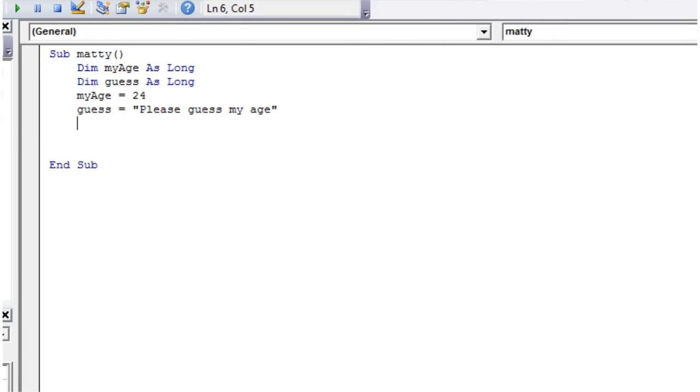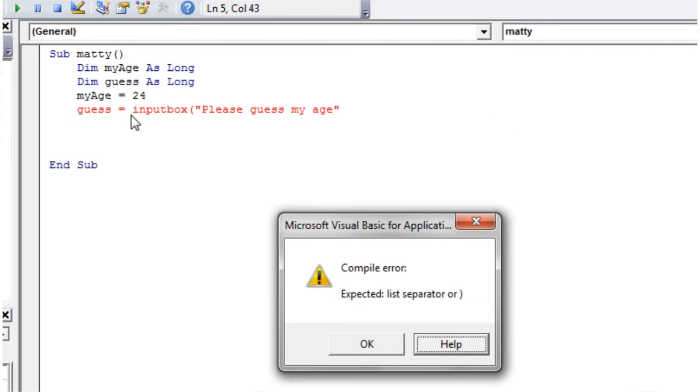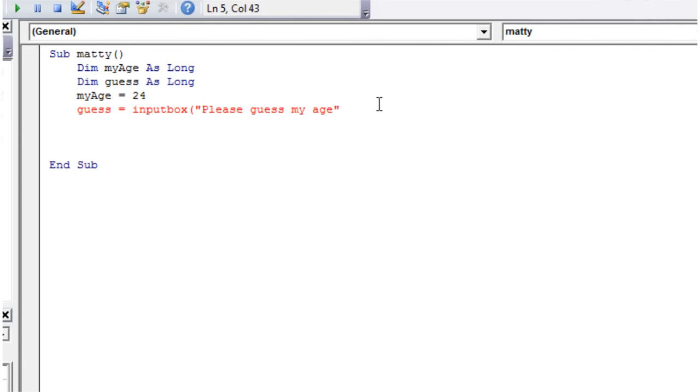And then we're going to have to test what they've put as their answer. First of all, we're going to have to make it so it actually asks them. So make sure that's an input box. Otherwise it's just trying to put a string into an integer and it's going to go crazy. So if my age doesn't equal guess, then, so this means they've got it wrong. If my age doesn't equal guess, then do this.